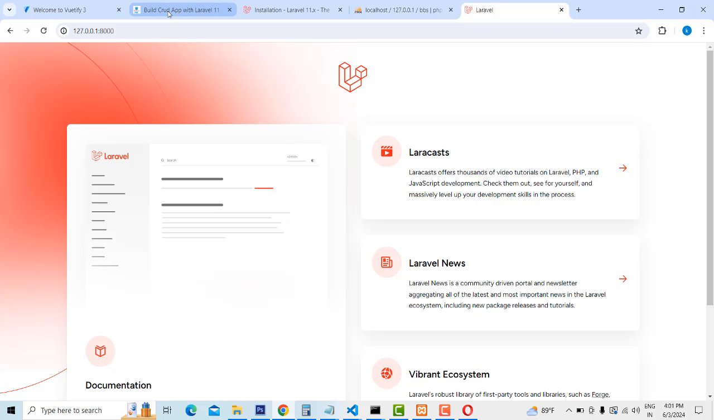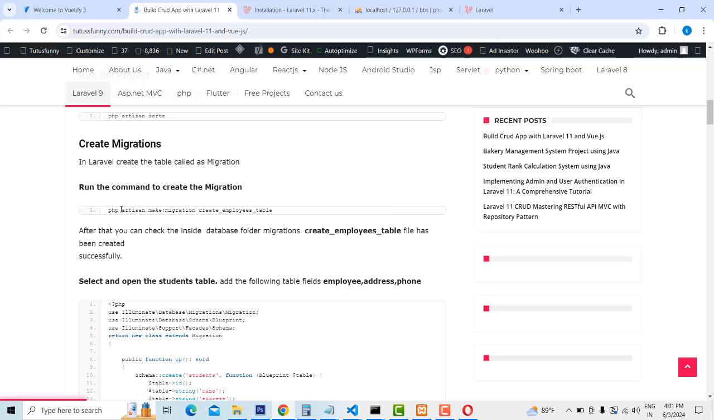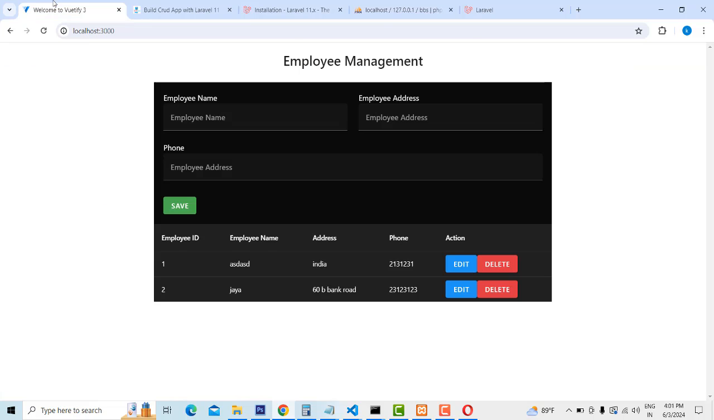After that, I'm going to create a new migration for the employee table. What is the meaning of a new migration? It means you are going to create a new table for your project. I'm going to make a CRUD application based on employee management. The employee has a name, address, and phone number.